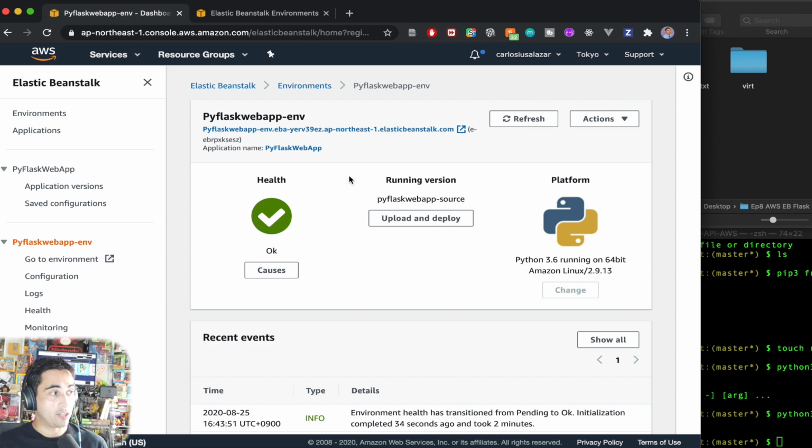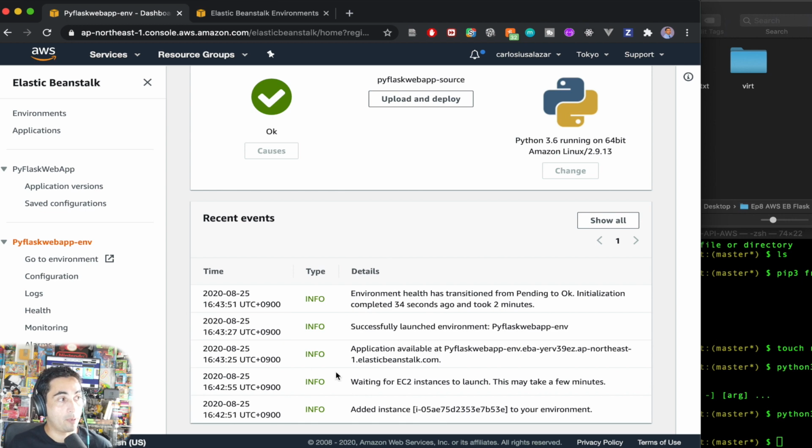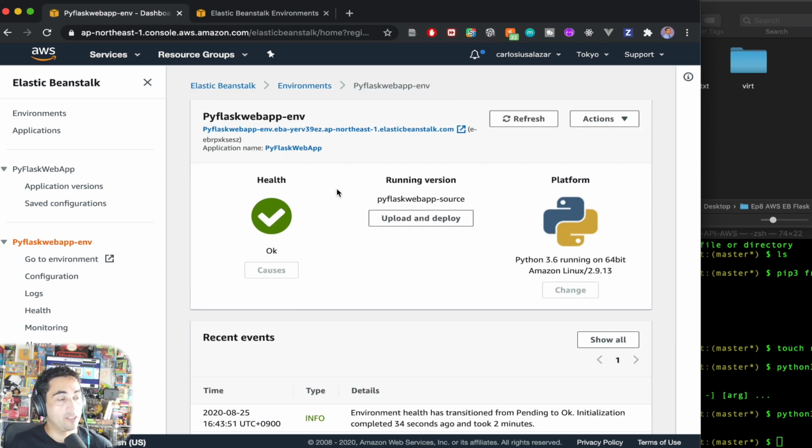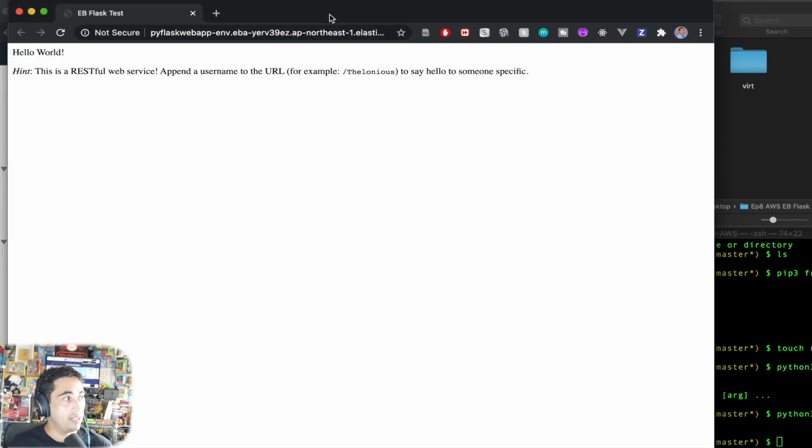Okay, it's finally done. As you can see, the health of it, it's okay. All the checks were positive. And this is the address in which now I can access the application. So I'm going to open in a new window. And as you can see, it's exactly the same like we had in the local host just a while ago.